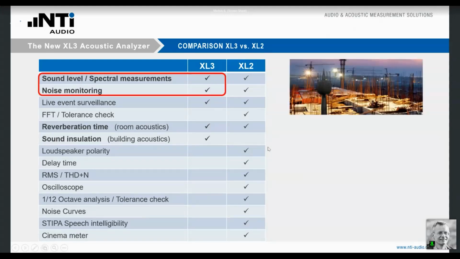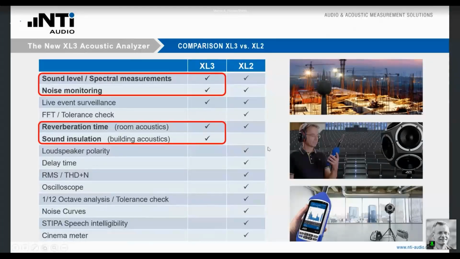The first one is the sound level or spectral measurements, especially in relation to noise monitoring. And the second and the third application are the room and the building acoustics, which are apparently quite closely connected to each other. So behind these applications, we are talking about the reverberation time and the sound insulation measurements. These are the major fields for which the XL3 has been designed, and you will see it offers very nice features in these three fields, which possibly make your choice for this instrument much easier.